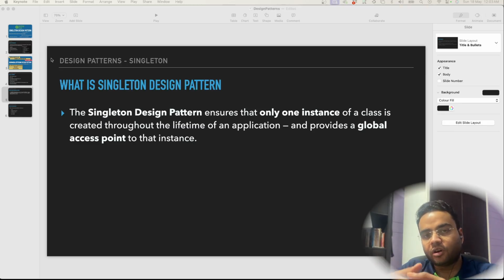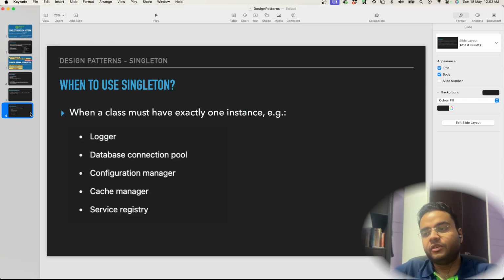If we talk about practical examples of when exactly it will be needed, a very common example which everyone knows is the database connection. Let's say we are using JDBC and we are creating one database connection, and I want to perform a lot of operations. Maybe I want to perform some insert operation, then some read operation, and then some update operation.